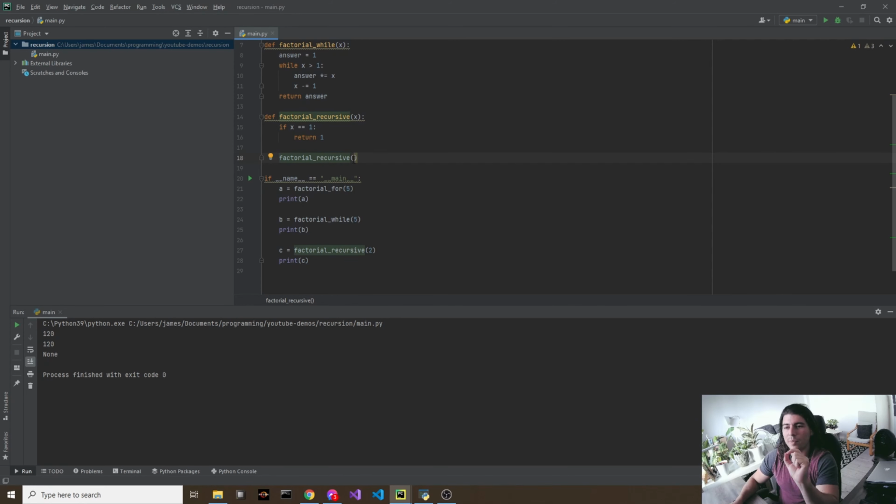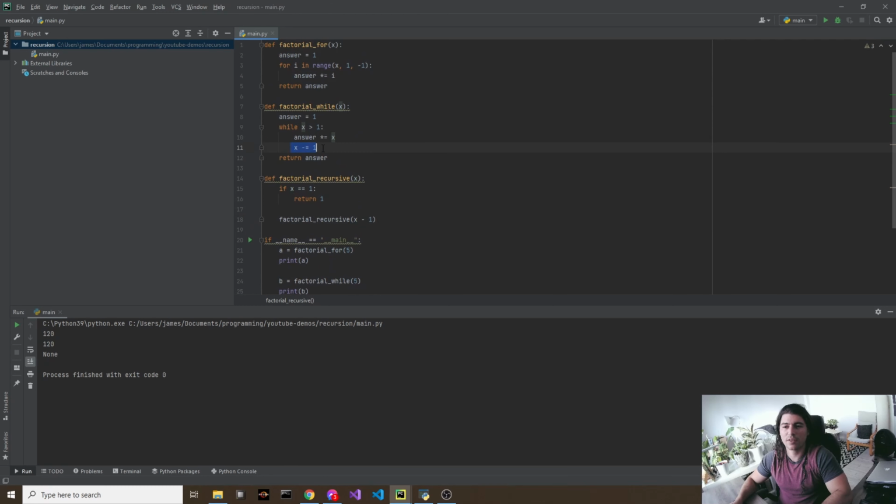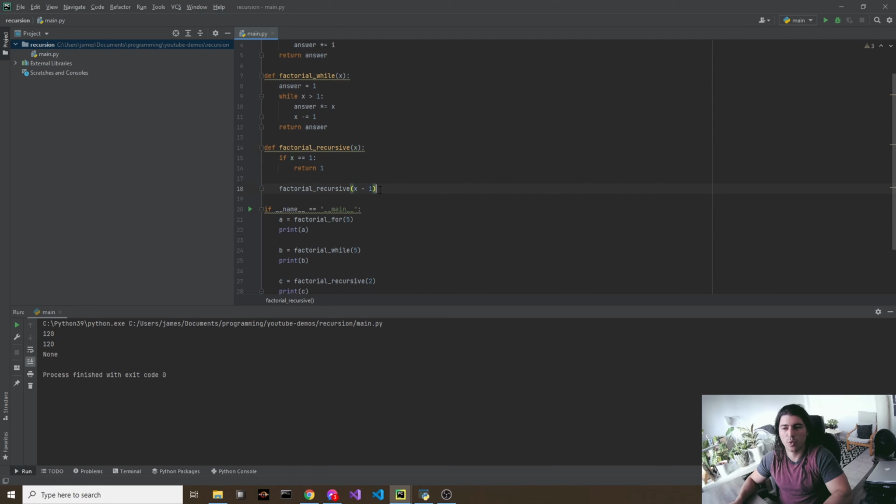I'll give you a hint, and we're going to pass in here whatever x is now minus 1. We're going to decrement just like we did in this function, and in this function, where we go down by 1 each time. We passed in 2, and then we're going to say, okay, 2 minus 1 is 1. And we're going to call factorial recursive again, so it's going to come back to itself. Now x is going to be 1 because we just decremented 2. And it's going to say if x is equal to 1, return 1. Well, in this case, it's going to return 1.